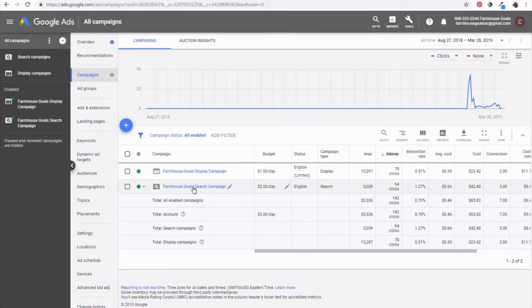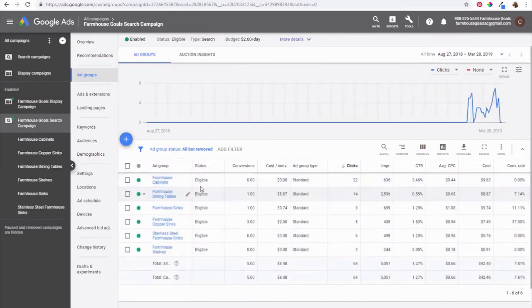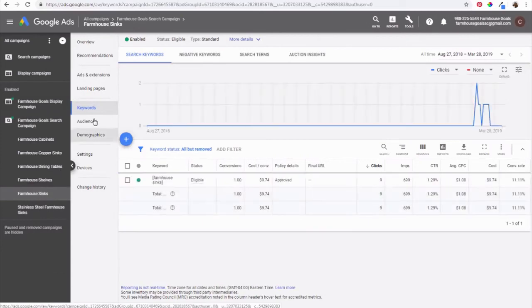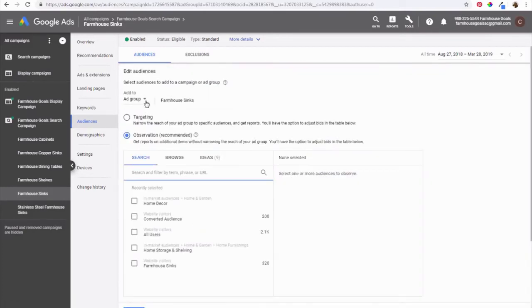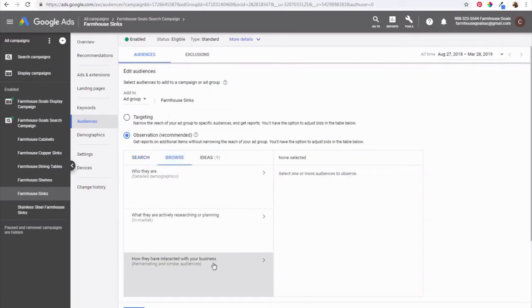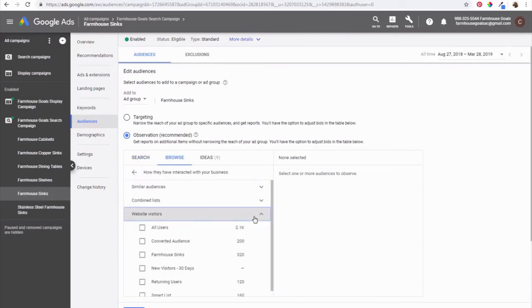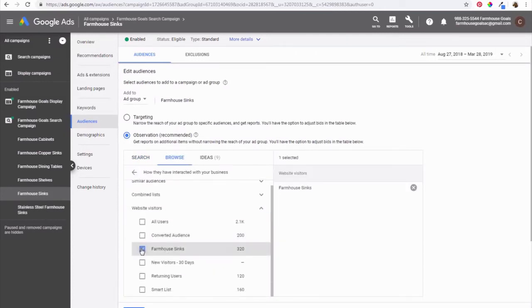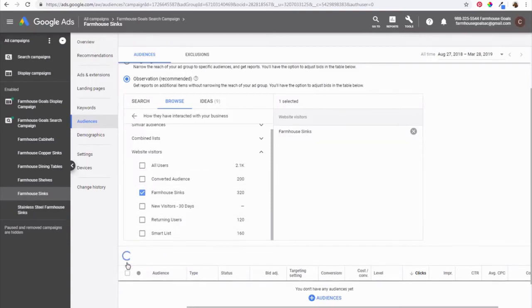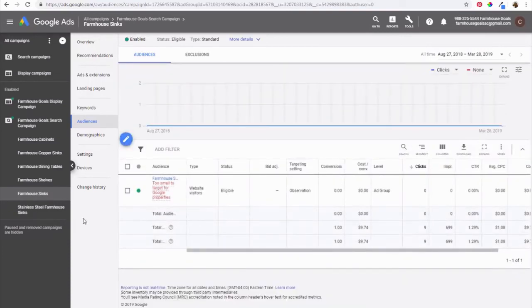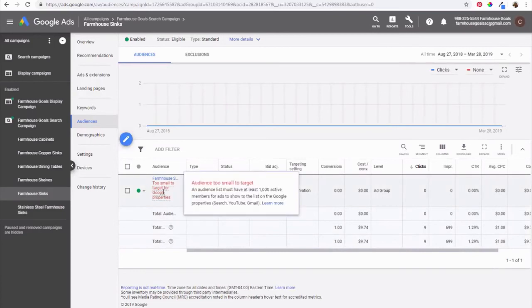For search campaigns, what you can do is go into your search campaign, and we kind of went over this on a previous tutorial. But let's just say, for example, I'm going to use my farmhouse sinks as an example. Under audiences here, it's going to say you don't have any audiences yet. I can click here to add audiences to the ad group farmhouse sinks, and if I click on browse and remarketing, I can come under website visitors and then target people who have been on my farmhouse sinks page. So pretty simple. So I create an audience for people who have visited farmhouse sinks pages on my website, click on save, and now I'm targeting these people while in my search campaign. It's too small to target for Google properties.